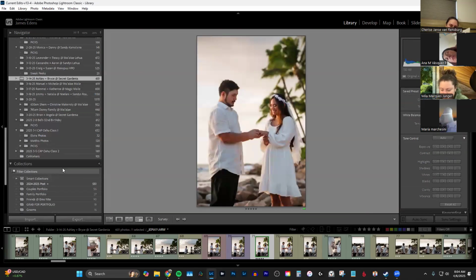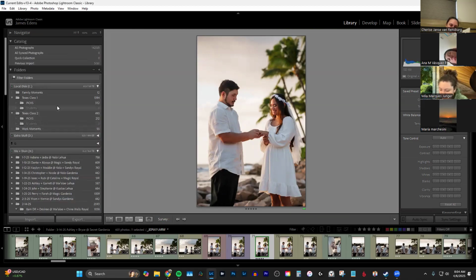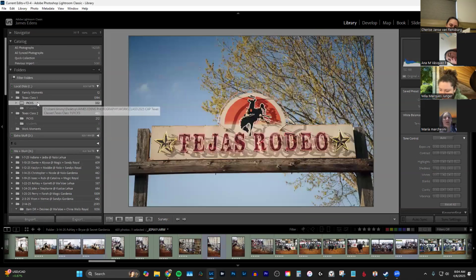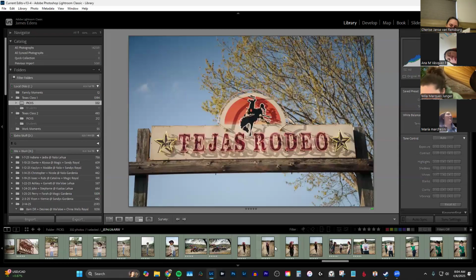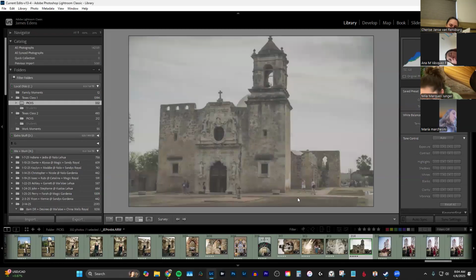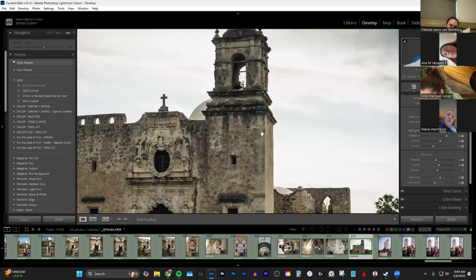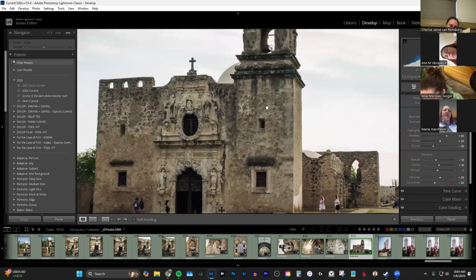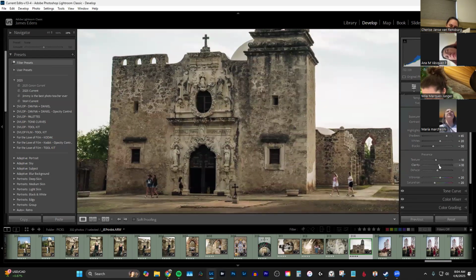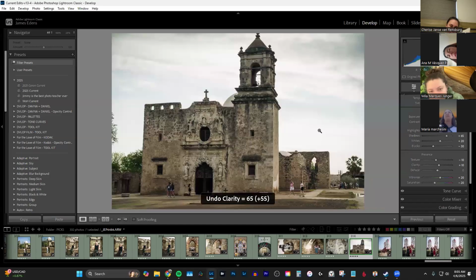I was just in Texas teaching that destination class. So if I go to, where is it? Okay, here, this image, right? If I go into this image and I raise the clarity, look at how much more defined the building gets. This is before and this is after, right?